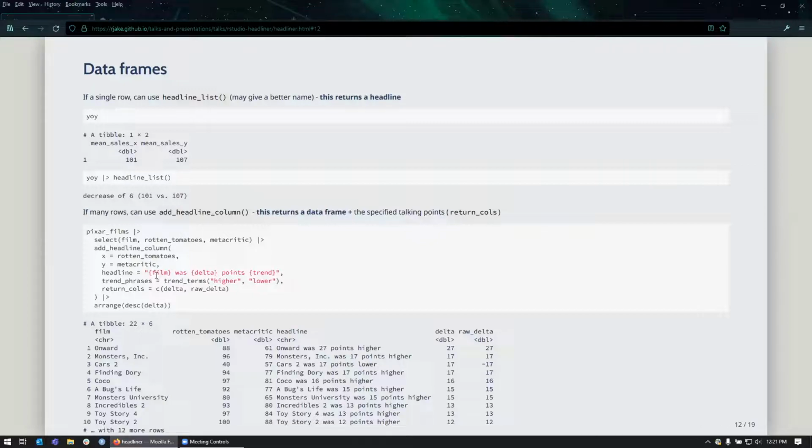So I can say film, that's from my data set, that's the title of the film, was, and then I can use those talking points like delta, trend, etc., to string together sentences. So I've picked the trend terms higher and lower. And so I'll get something like Onward was 27 points higher, Monsters Inc. was 17 points higher, Cars 2 was 17 points lower, just to describe the difference between the Rotten Tomatoes and the Metacritic scores.